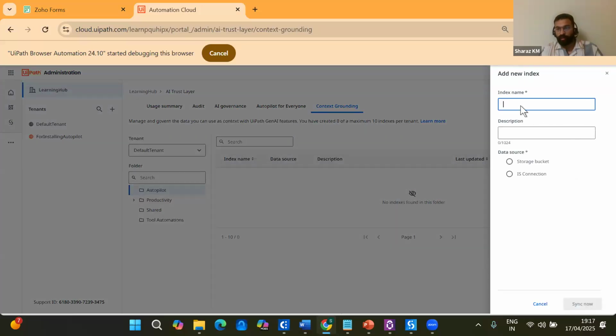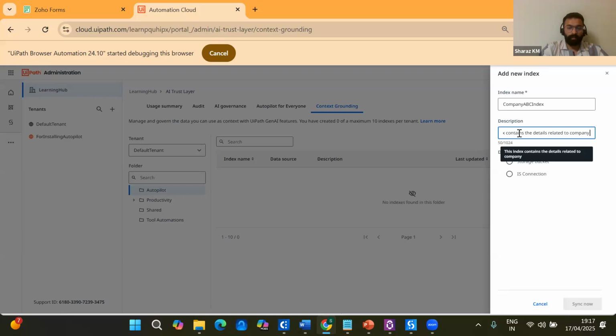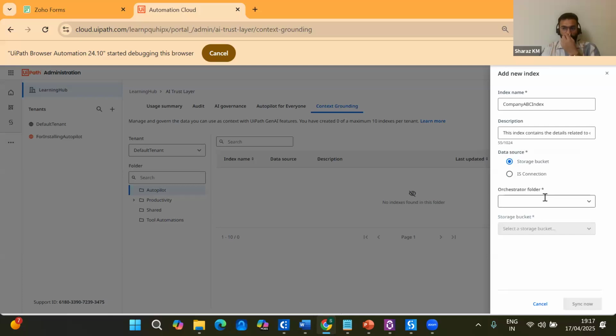Index name. I could give any index name. So I'll give company ABC index, and the description: this index contains the details related to company ABC. Okay, and the data source is storage bucket, and the orchestrator folder is Autopilot, and the storage is company ABC HR documents.